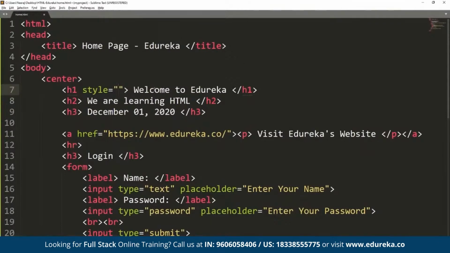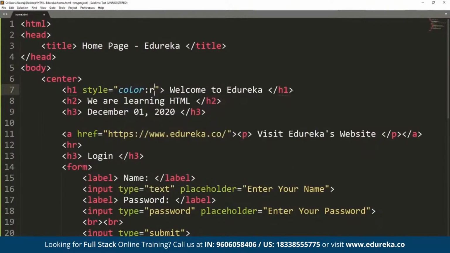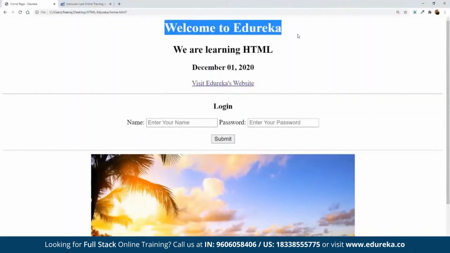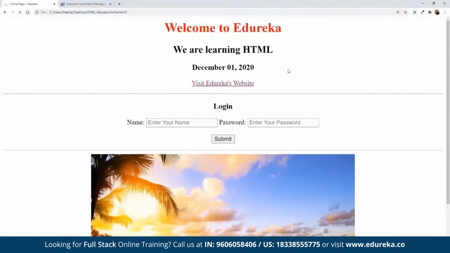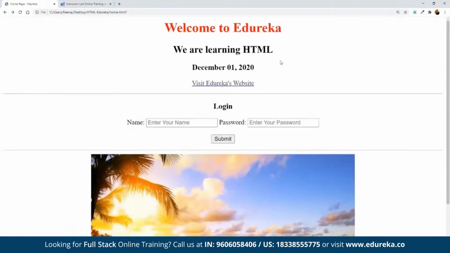And within here, we can define what kind of styling element we want to define here. So for example, we want to change the color. So we want to specify a red color for this element. So here we can define the style attribute, and under style, we can define color to be red. If we save it, we can come back, we can hit refresh. Now we can see the first element has been changed to red color, as you can see here.